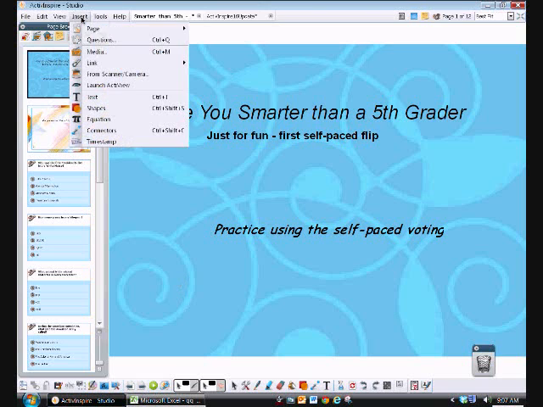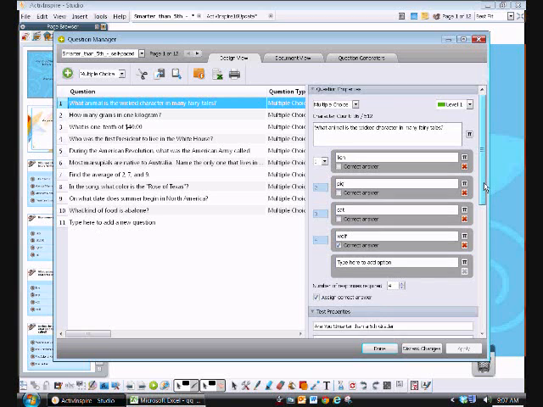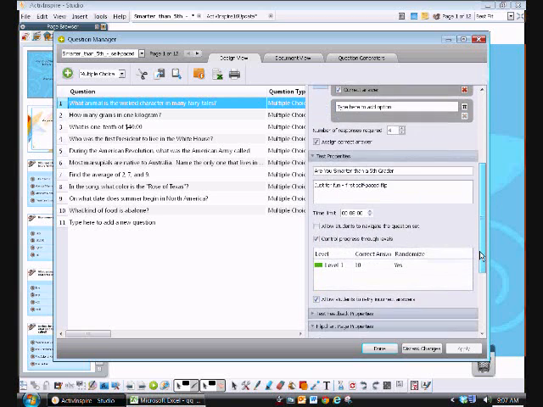When I go to insert questions, I can see all of the questions here, so they're all on one page, and if they're all on one page, then I know that it's a self-paced test. All the information they have is here.